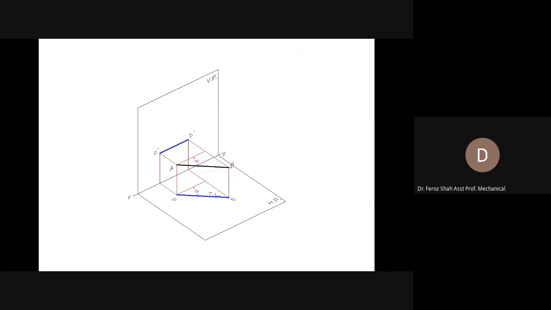Now with respect to the horizontal plane, A is at the same distance above the horizontal plane as B is. So the line is parallel to the horizontal plane at first instant, at this instant. So the projection on the plane to which the line is parallel must show the true length. And in this case, the line is parallel to the horizontal plane.